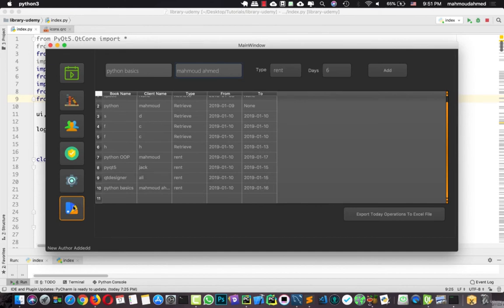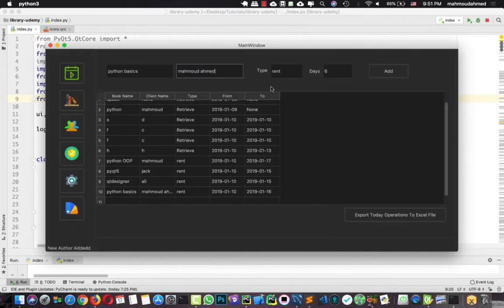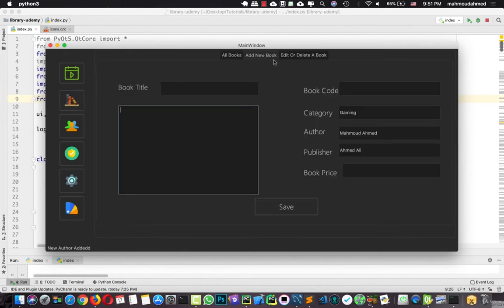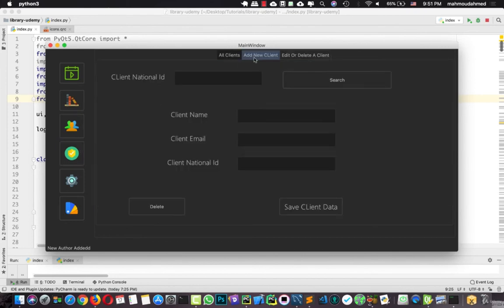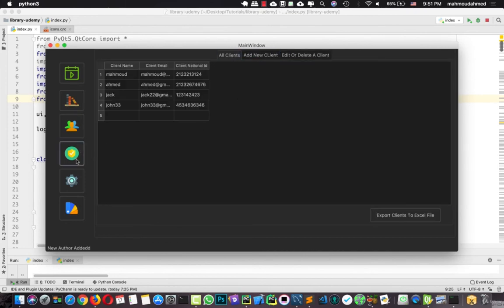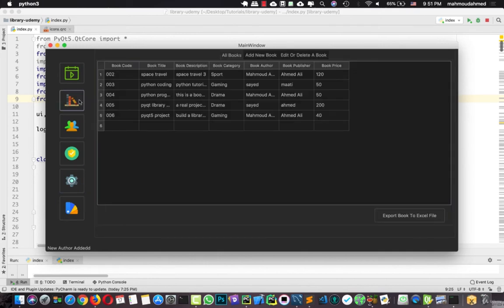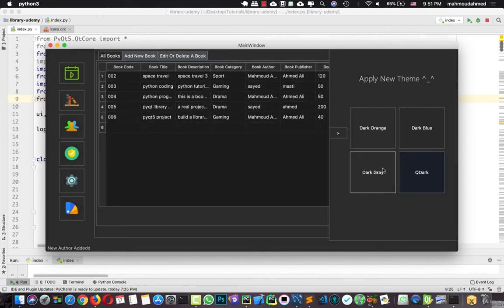So let's open themes. So we have 4 themes which you can apply. So let's apply this dark blue. So this is our app right now. Let's open books. Let's open clients, users, settings, and so on. And you can open the themes from anywhere. So if we click themes in here, we can see the themes, and we can hit dark gray like this.